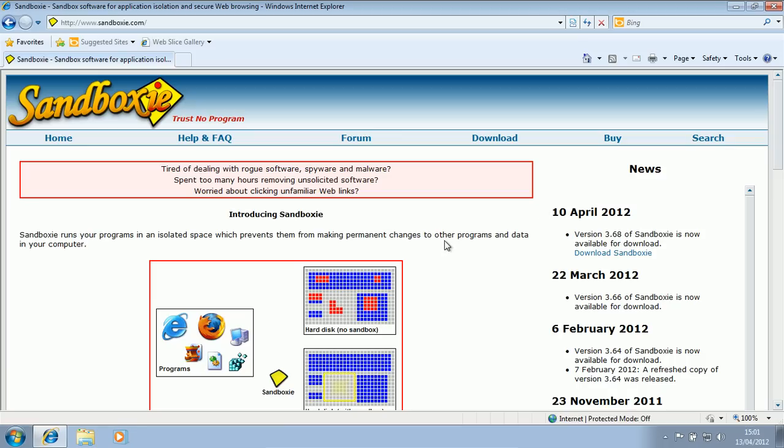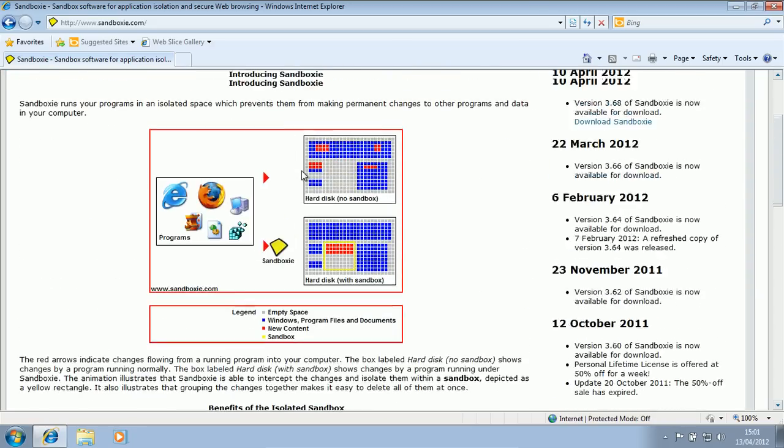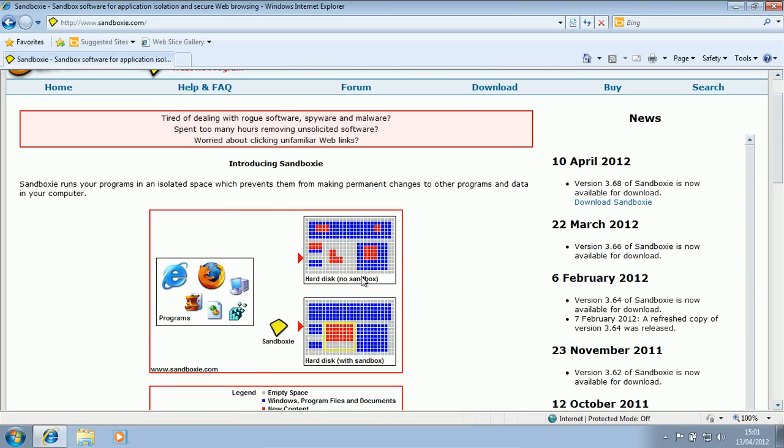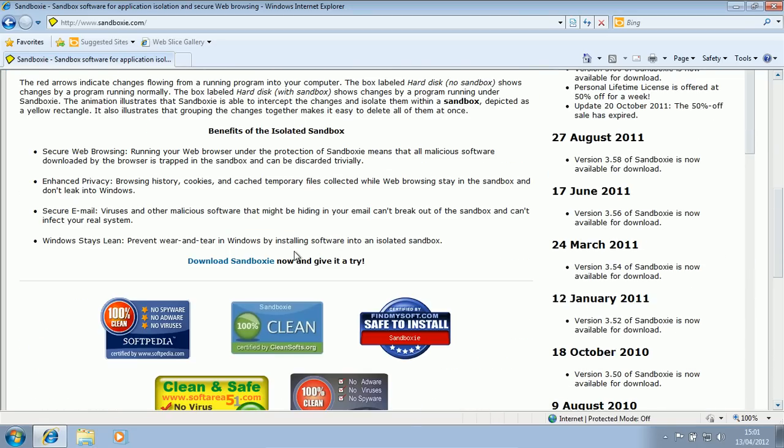Anyway, we have to wrap this web page yet again, and we have the diagram which explains everything, pretty much wraps it up in a word. Now, one thing I want to focus on is a statement that they make on their website. It says, Windows stays lean. Prevent wear and tear in Windows by installing software into an isolated sandbox. Now, the thing is that it doesn't actually say bad software, it just says software.